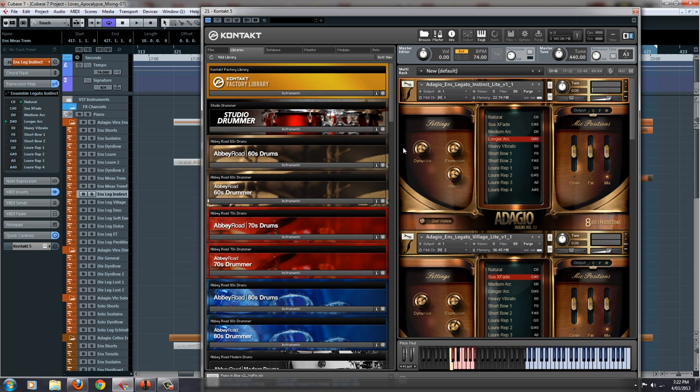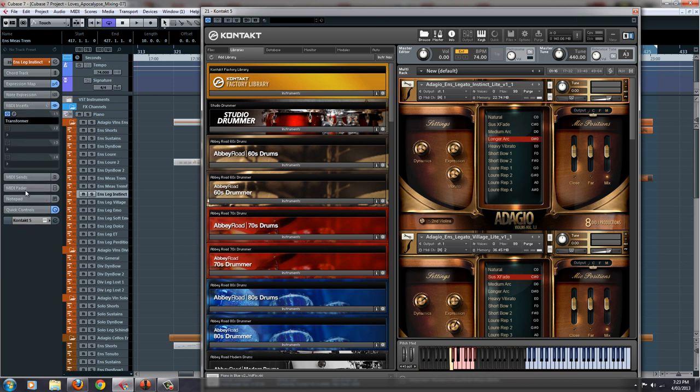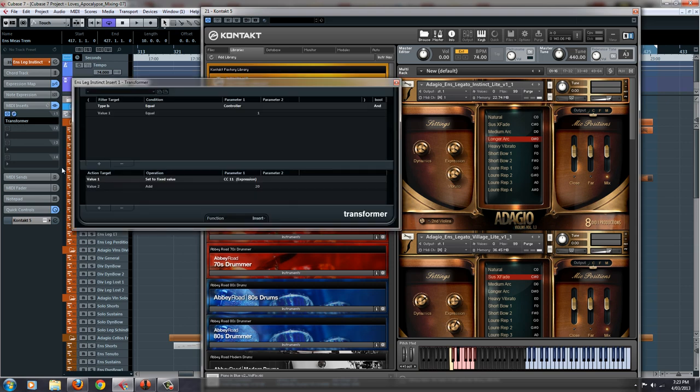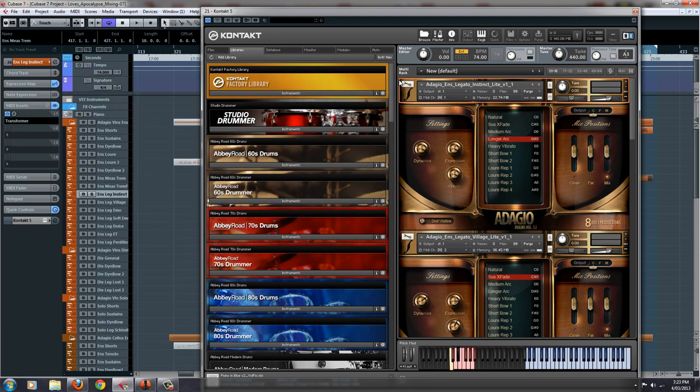And you notice here, I'm using the mod wheel to control the dynamics. And expression here is routed to CC11, which is your expression pedal. But I've got the mod wheel controlling that as well, through the transformer in Cubase. It's in the MIDI inserts if you want to have a look. That's what it's like. And that just makes my job easier if I want to control more of the dynamics.